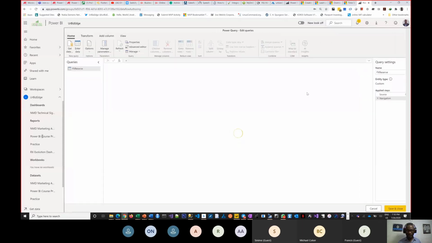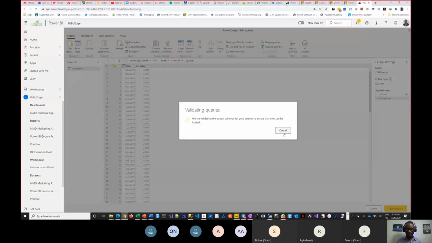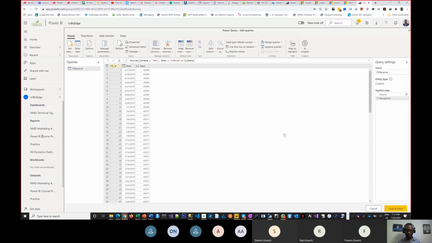Yeah, so you can do your mashup in here. You can do your normal Power Query stuff, all the normal mashups we do in Power Query. And then if I'm happy with it, I say save and close. What will happen is it will ingest it into that data flow, and it becomes available for use.